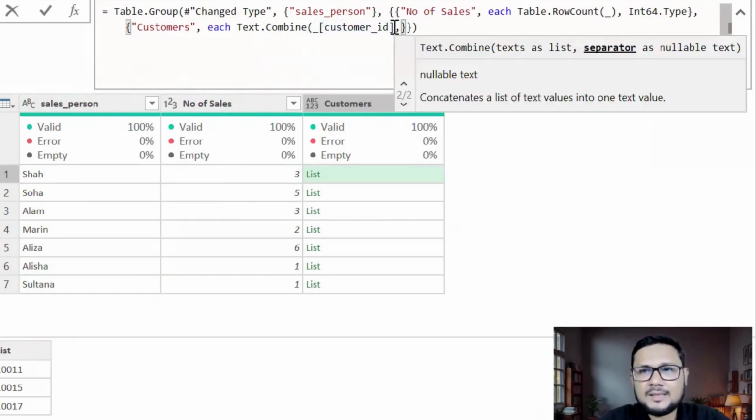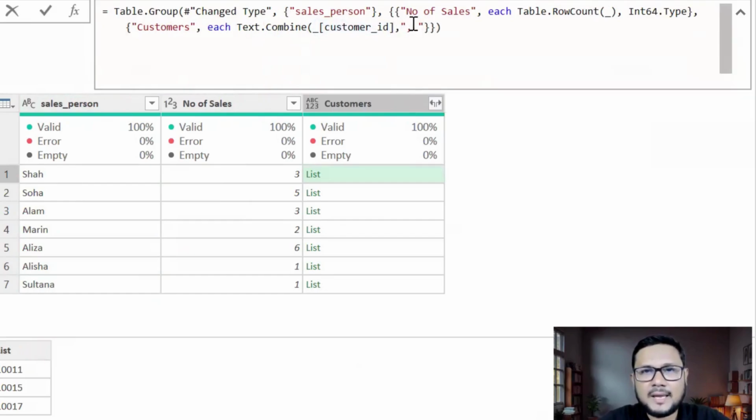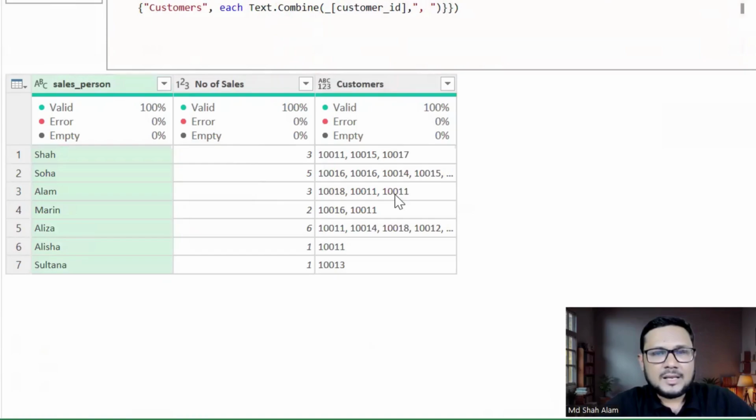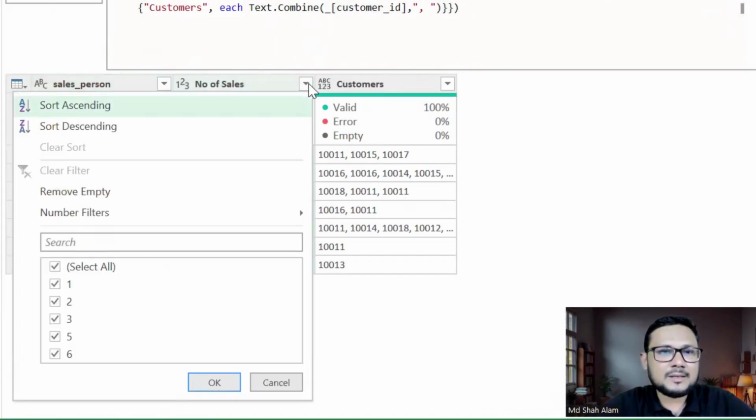Right, in the separator, I'll write comma and space. I'll close the bracket and hit OK. Now all my customer IDs have been concatenated. Now I will sort this table based on the number of sales in descending order.